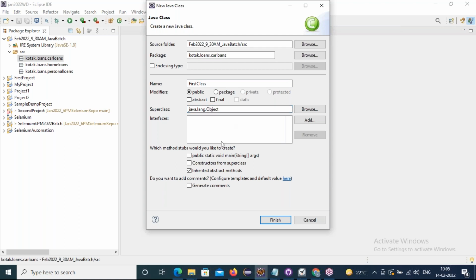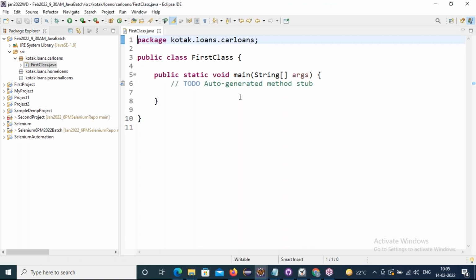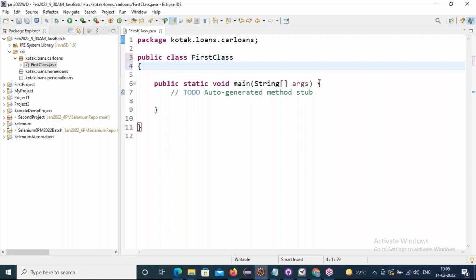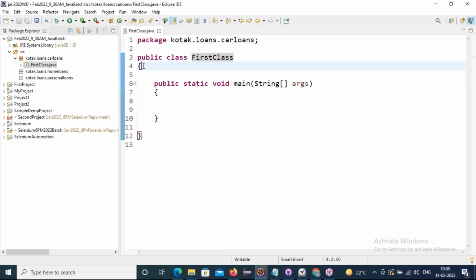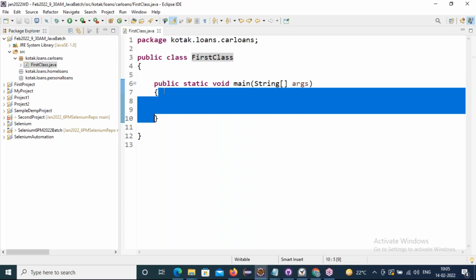Next, here, public static void main string args. For every class to execute, where main method is the starting execution point, public static void main string args. Just check the checkbox and click on finish. This is the structure the class creates. First, class is a class having open close curly brackets. Inside we have a main method. This is a main method.